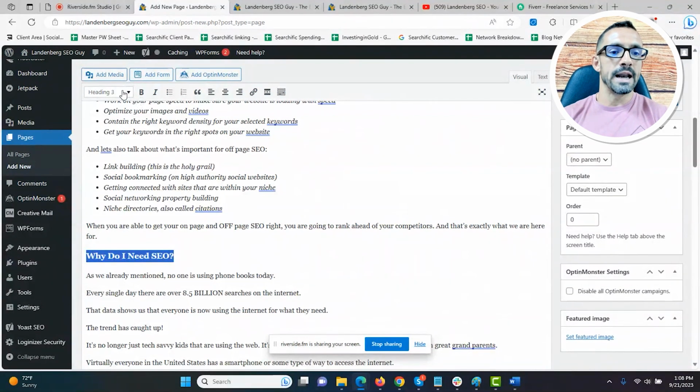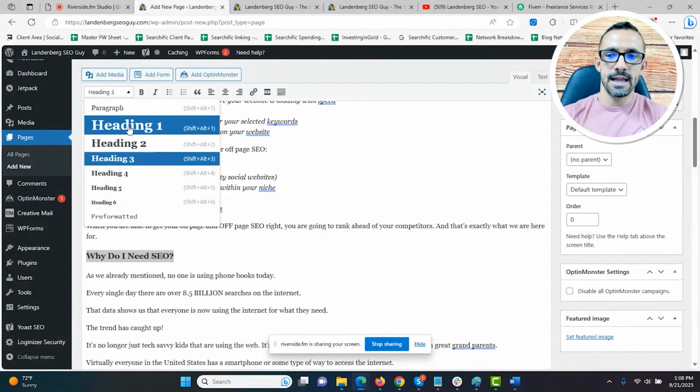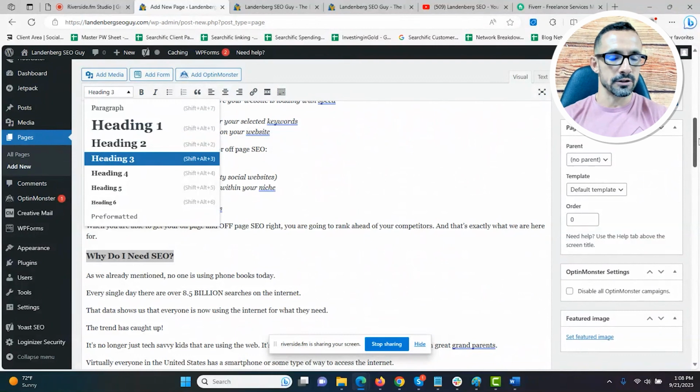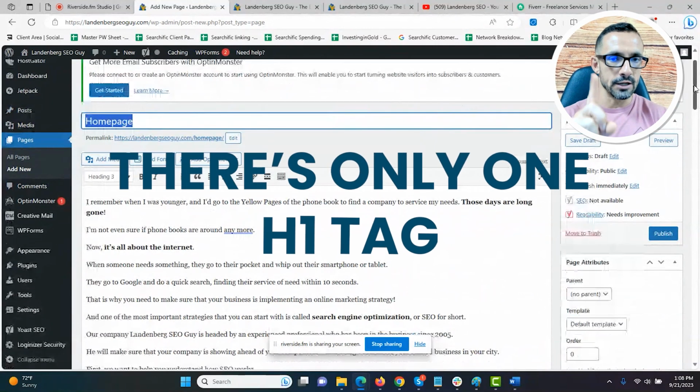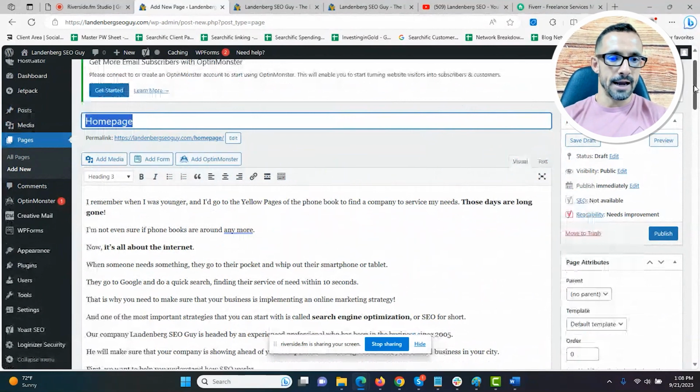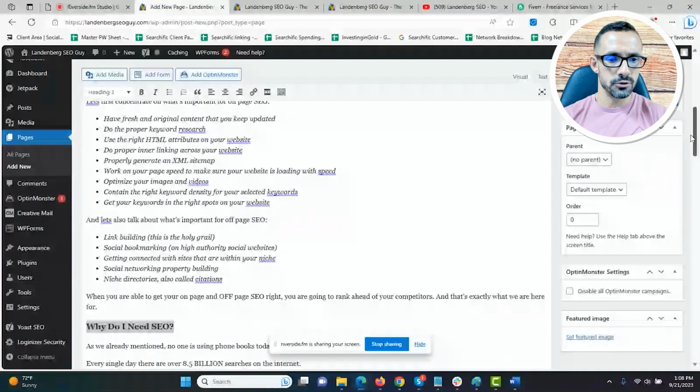You don't want more than one H1 tag, right? That's already taken care of. Your H1 tag with WordPress is always this right here. That's going to be an H1 tag. So you never want to create another H1 tag. There's only one H1 tag. H2 tags we can create multiple of, but we're going to make this an H2 if I don't already have it there. Yeah, H2. All right.